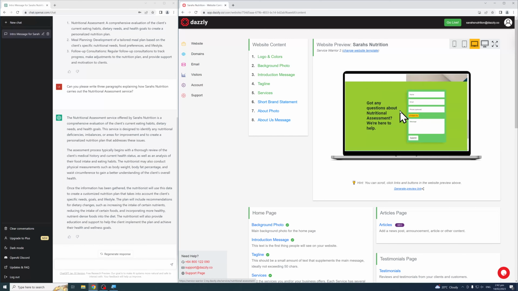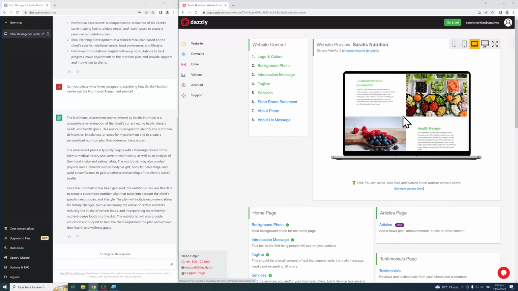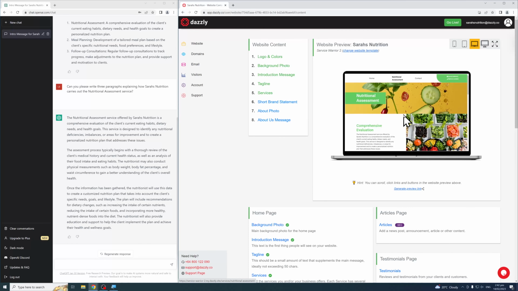It would be a bit better if it had a logo, but nonetheless, you can see how quickly and how powerful it is to be able to get website design up and running with Dazzly and ChatGPT. But that's the first service there. I just wanted to give you that visual so you can see where they're actually ending up.